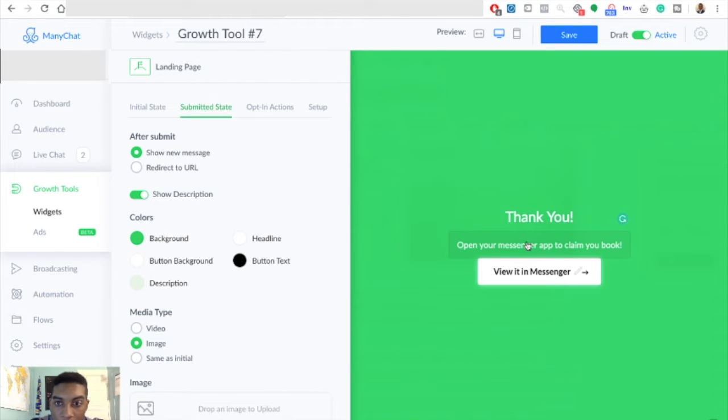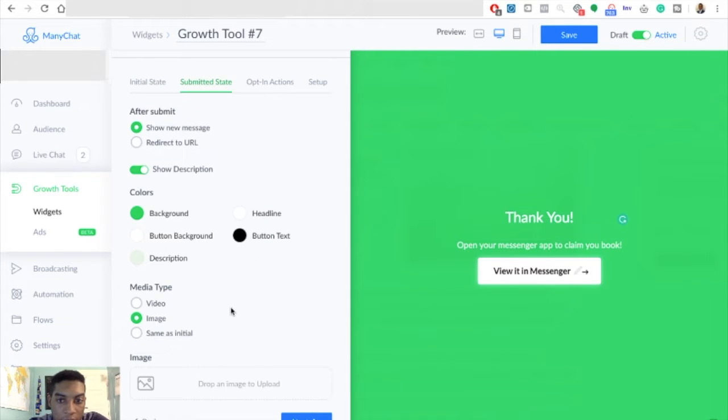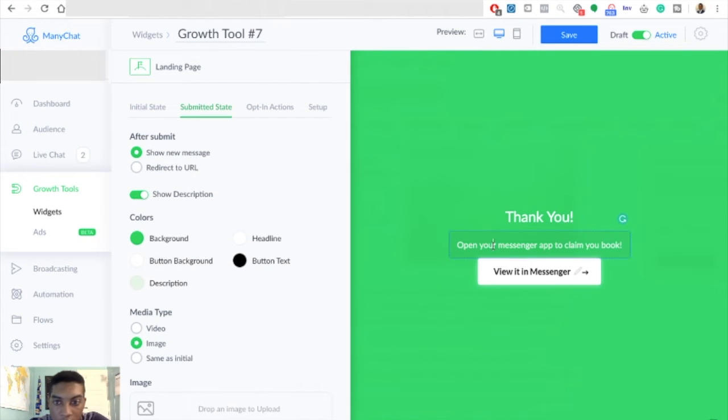So we have "thank you, open the Messenger app to claim your book." We're just going to say, instead, we're not going to add an image here. Let's change this to "app to claim your training." Right? And bam. That's how it's going to look.